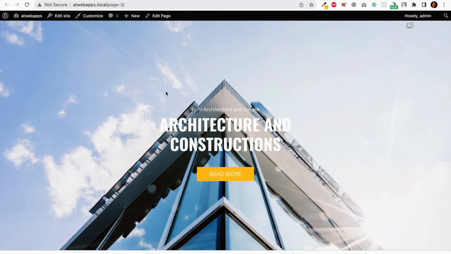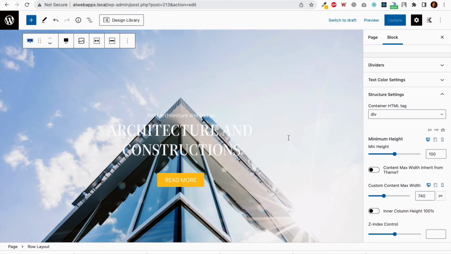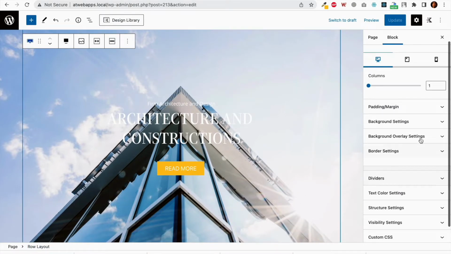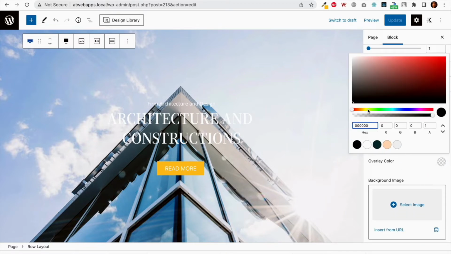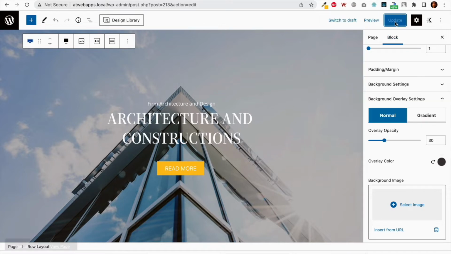Okay, it's looking great, except the background is lighter and it makes it quite hard for the end user to see the text. So I'm going to adjust that by clicking on the row layout and then add a background overlay color. I can add any color by dragging the circle. I guess it's looking much better than before. So I will simply click on update.